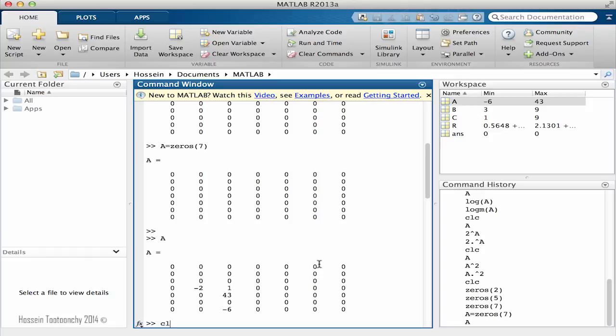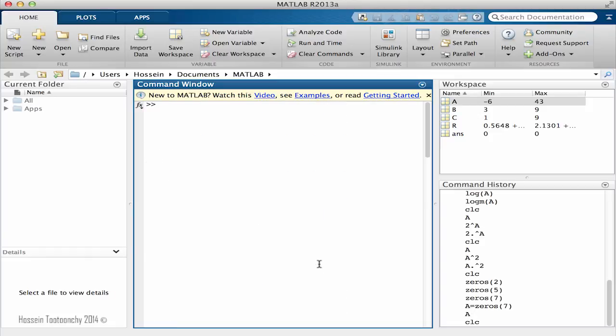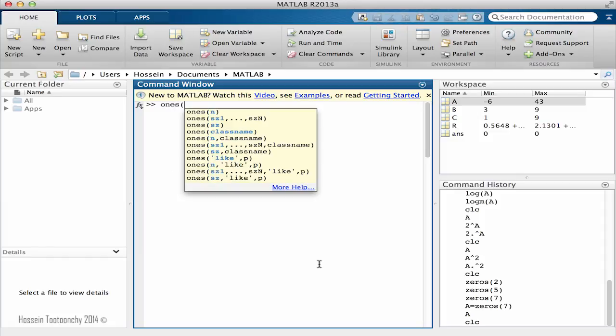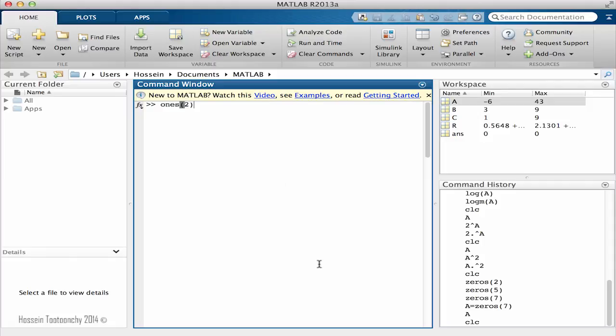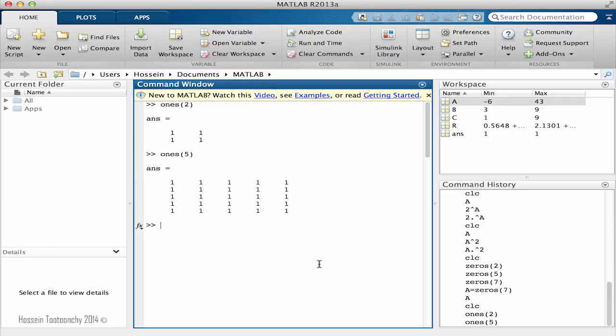Let me clear the screen. Another important function that we use a lot is ones. Again it requires a number, so we put 2. Unlike zeros, which only creates 0 values, it will create ones. So I put ones 5, and a matrix will be created.